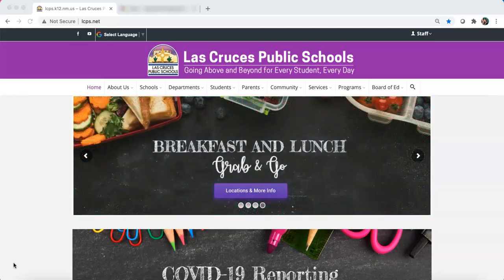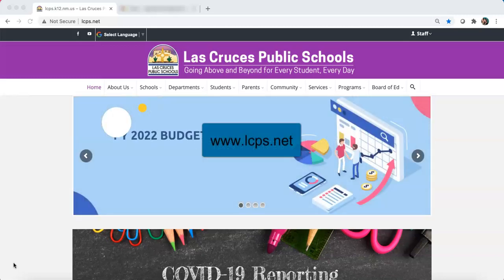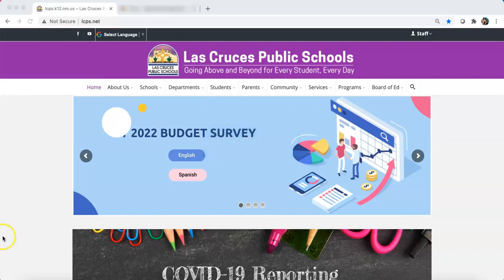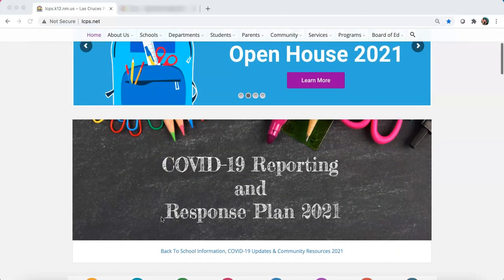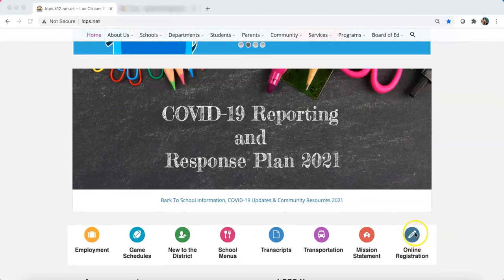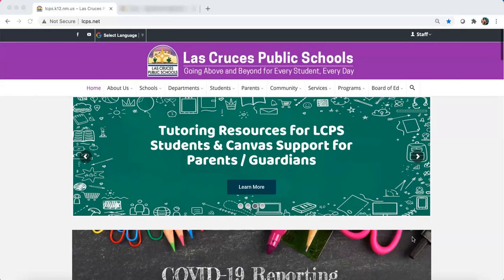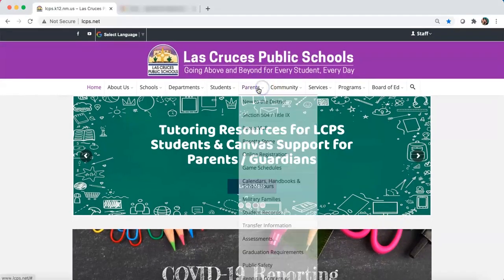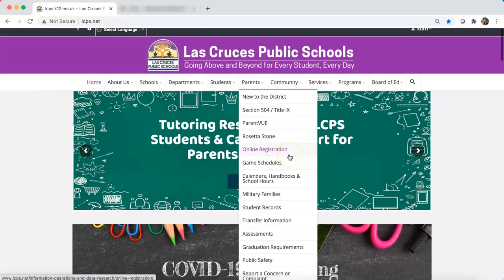The first thing you want to do is navigate to Las Cruces Public Schools homepage, which is www.lcps.net. From this homepage, you can scroll down and select online registration in this blue circle here. You can also access online registration through the Parents tab and then click Online Registration.